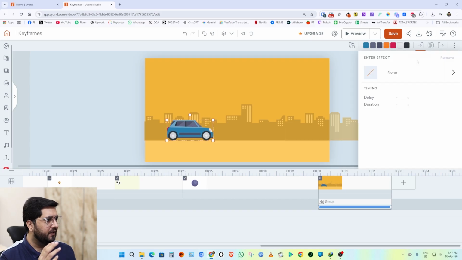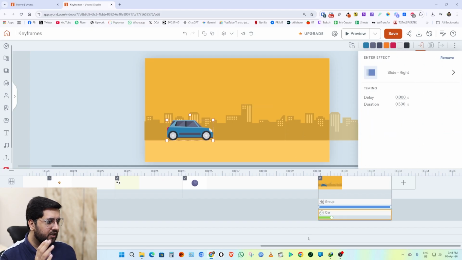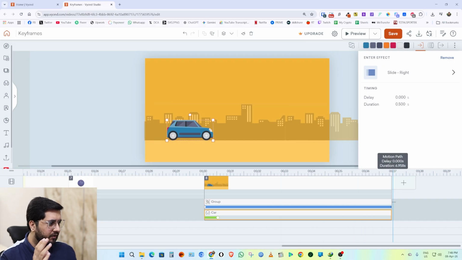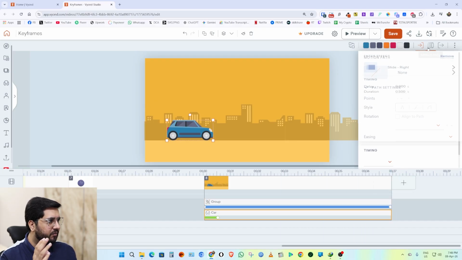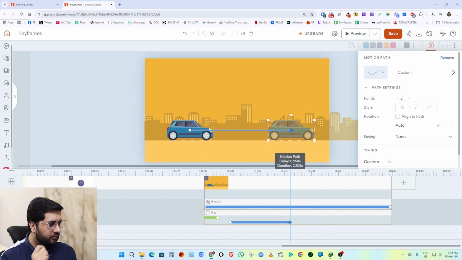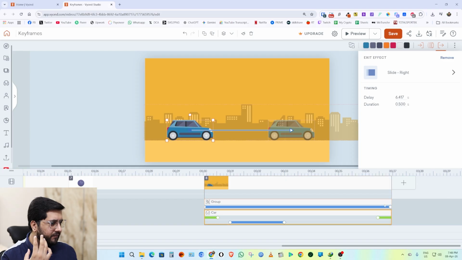So let me bring the interfact and slide from left to right. Car comes on the screen. Let me make the scene even bigger. Okay, and then I apply the line effect here. So it moves for some time from here to here, and then at this point I want the car to exit the screen. So I will add the exit effect and slide to the right, like this.